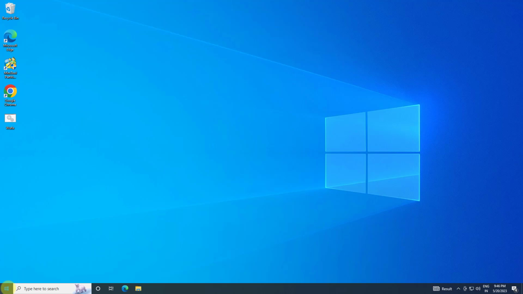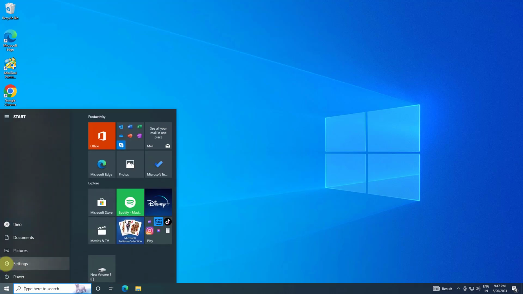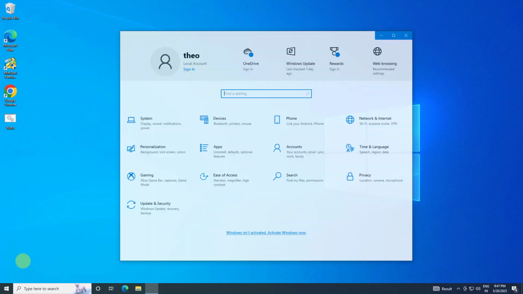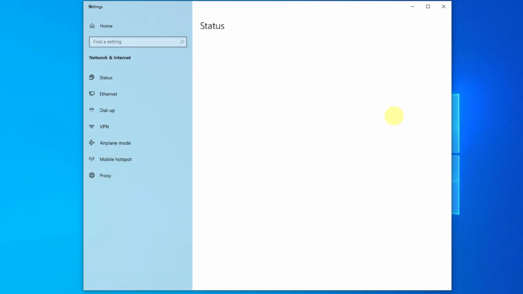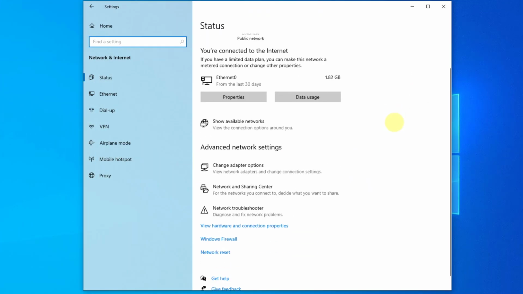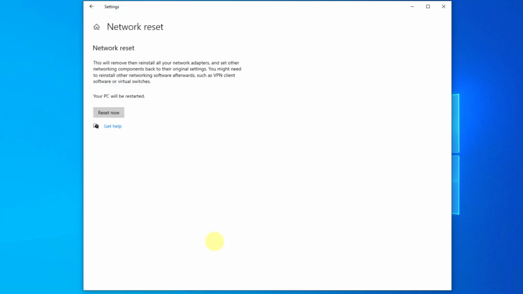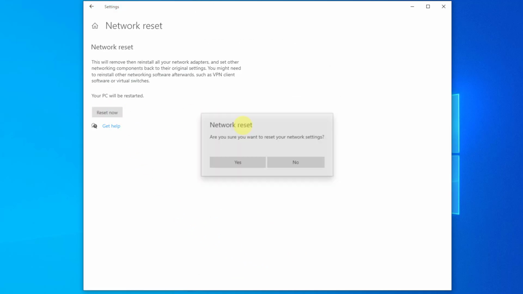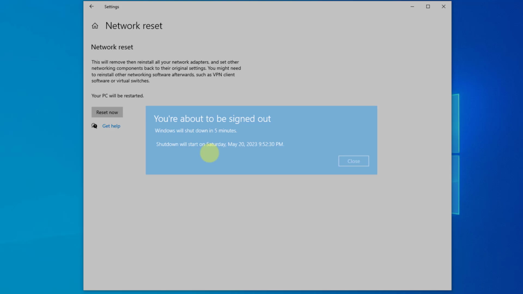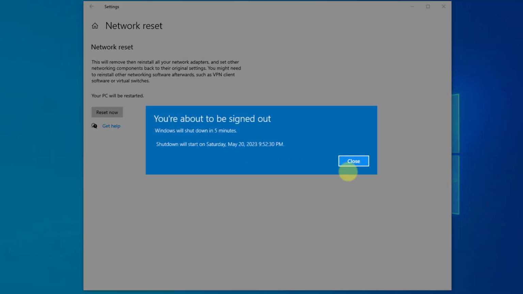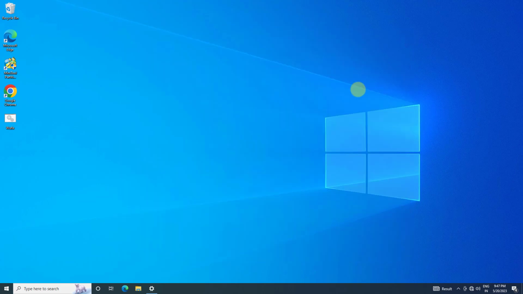If that didn't work, open Start and click on Settings. Open Network and Internet. Open Network Reset. Click on Reset now. Now restart your computer.